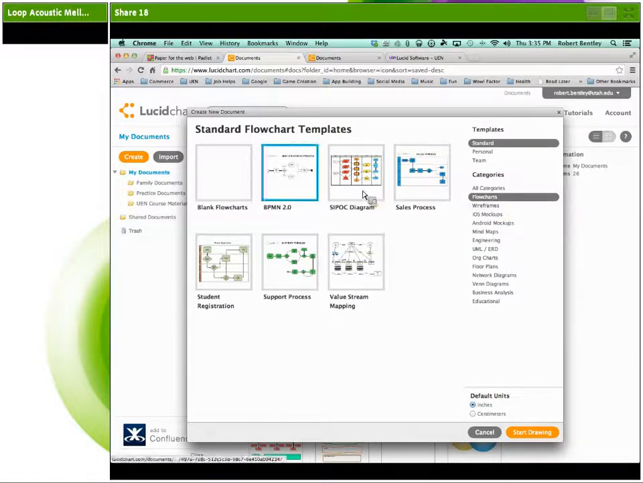So focusing on the different categories that are probably most education friendly, flowcharts. Of course, you could make some flowcharts that explain different concepts, different cycles and things that are part of your curriculum. You could use the flowcharts templates to do that.